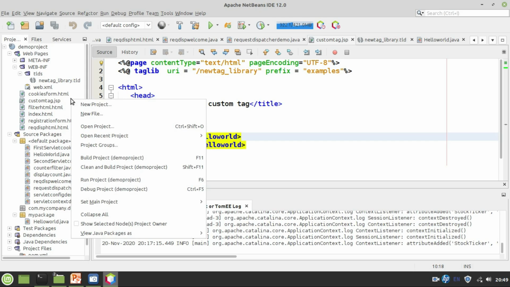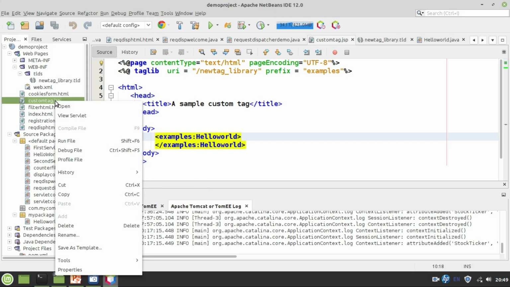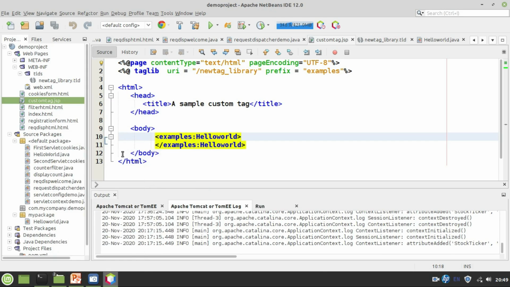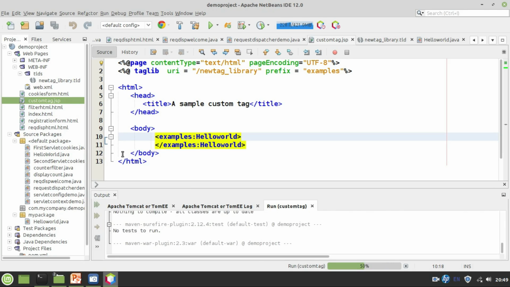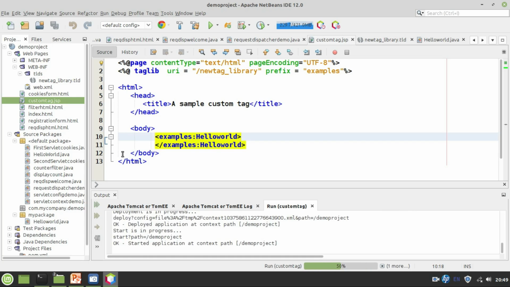Now let's run it. We're executing that .jsp file. Automatically it links to the .tld and gets the definition, and the following line, whatever you have defined inside the tag handler, will be executed. Wonderful. We got the output, hello world and custom tag.